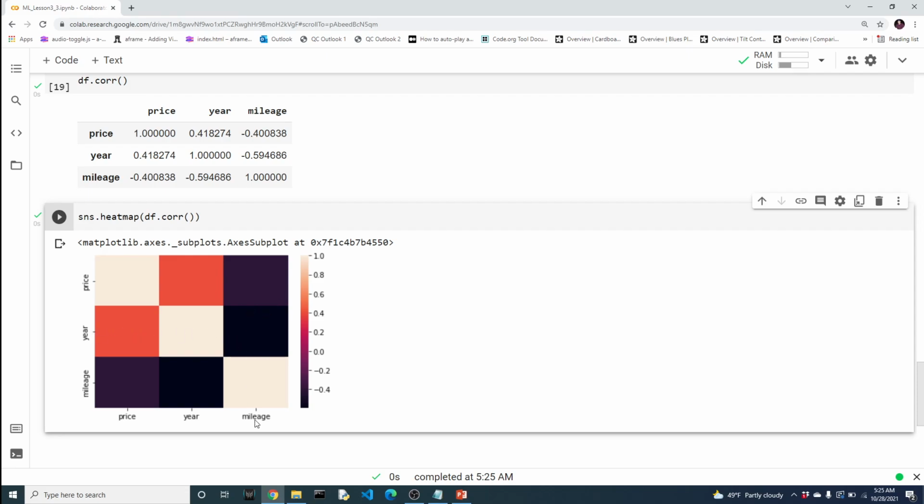So this is year by mileage. Because it's dark, it's a negative correlation. And let's see if that is true. Yeah, year and mileage has a negative almost 0.6. I would say that's a relatively strong correlation there.